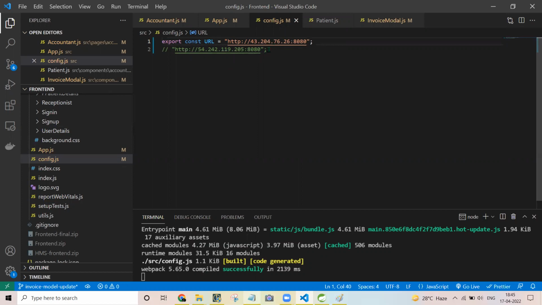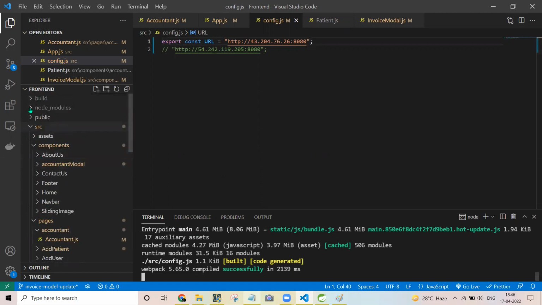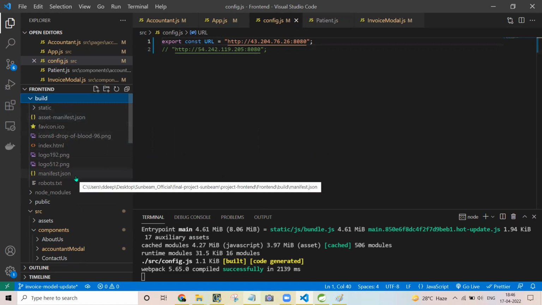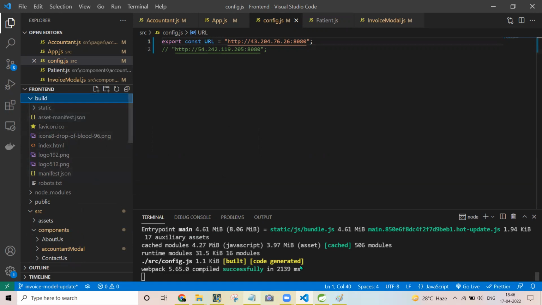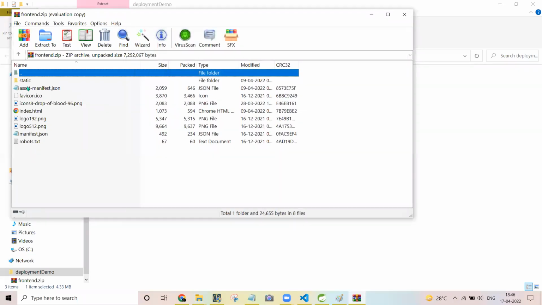After this, you need to create the build. The command to build the React app is yarn build. You can insert it in the terminal and the build gets created. You can see it here. The build folder gets created. You need to zip all the files here starting from static to manifest.json. It will look like this. You can see all the files which were under the build are all zipped.